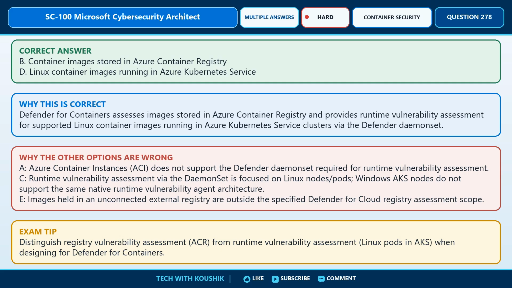Why are the other options not correct? A. Azure Container Instances, ACI, does not support the Defender daemon set required for runtime vulnerability assessment. C. Runtime vulnerability assessment via the daemon set is focused on Linux nodes and pods. Windows AKS nodes do not support the same native runtime vulnerability agent architecture. E. Images held in an unconnected external registry are outside the specified Defender for Cloud registry assessment scope.